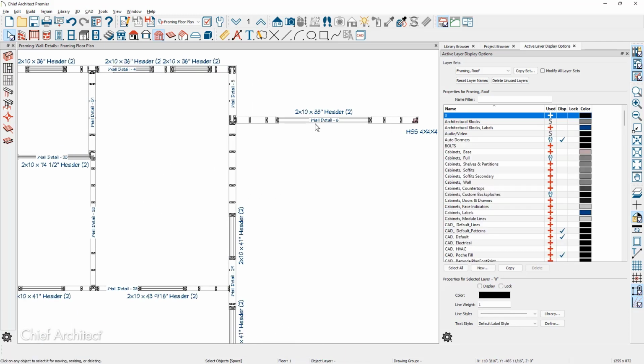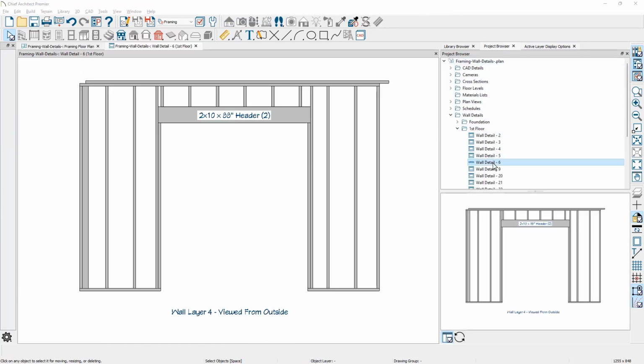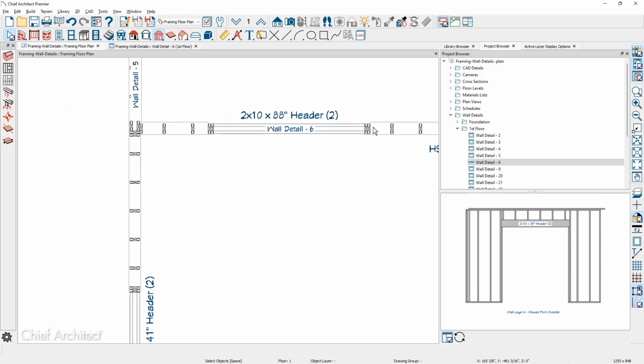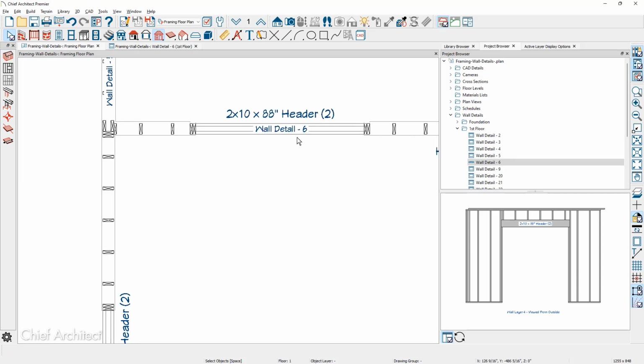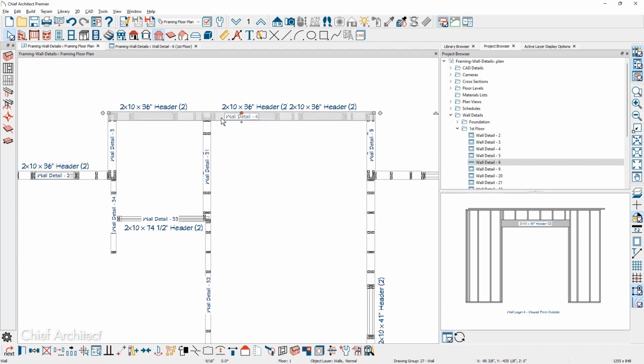For all of the framed walls, there is a wall detail that can be found in the project browser. This wall detail can be opened. You can modify the wall detail. This also corresponds in the floor plan view as we zoom in and look at the label for the wall detail label number 6. Wall details can also be opened by clicking on the wall, coming down into the lower edit menu, and there is an open wall detail tool.